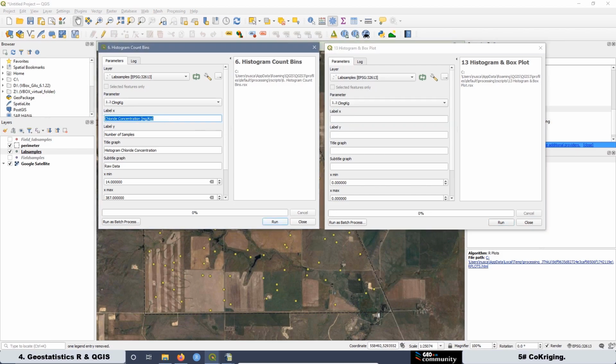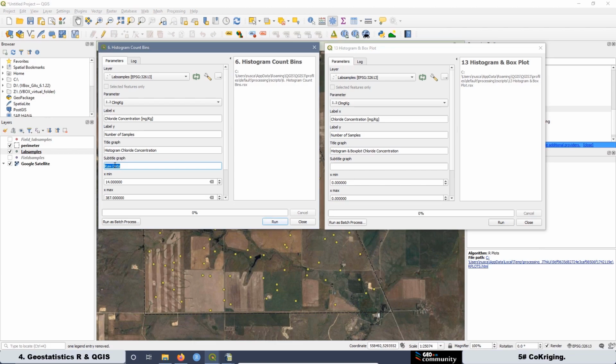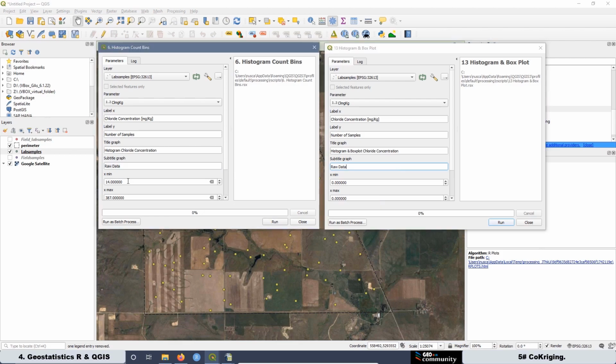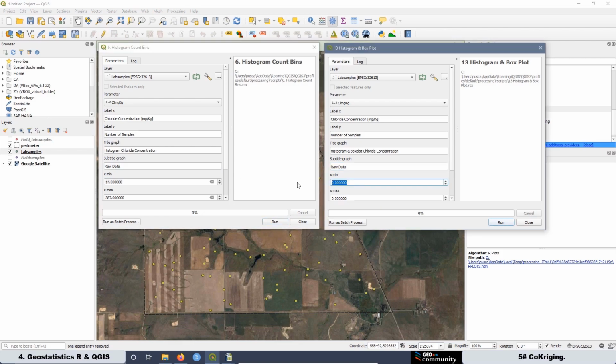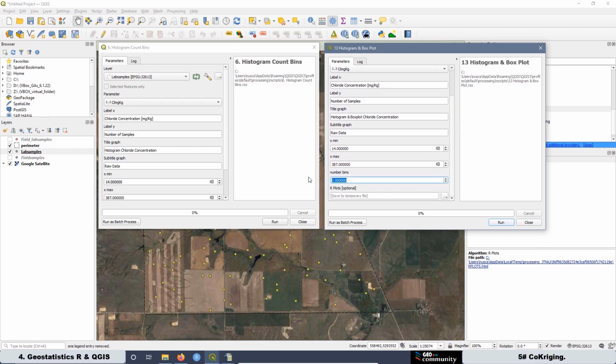Then for the label on the x-axis, I will copy and paste it. I will do the same for the y-axis labels and the same for the graph title. But here I will add histogram and box plot. The subtitle will be the same, which is raw data, the data without any transformation. The values here are the same, which is 14 and 387. This is the concentration of chlorides in milligrams per kilogram, and the number of bins is the same, 11. So now we can run this.